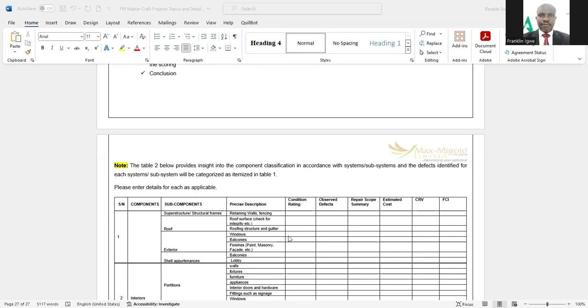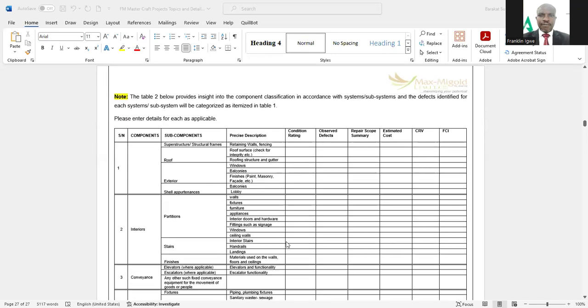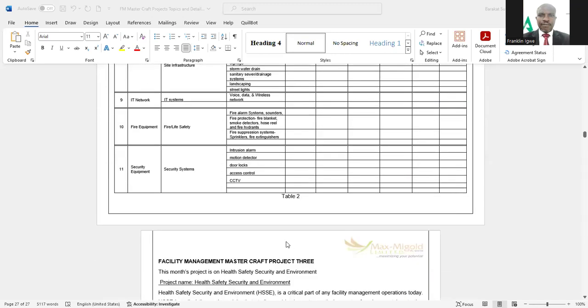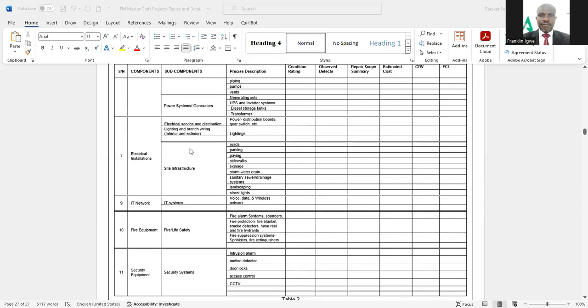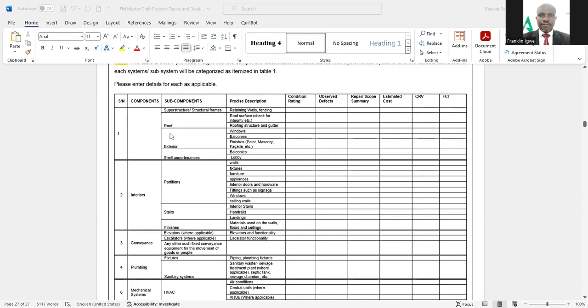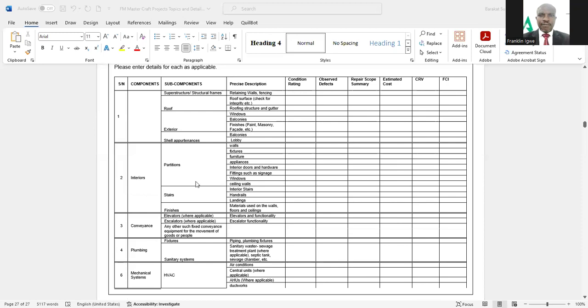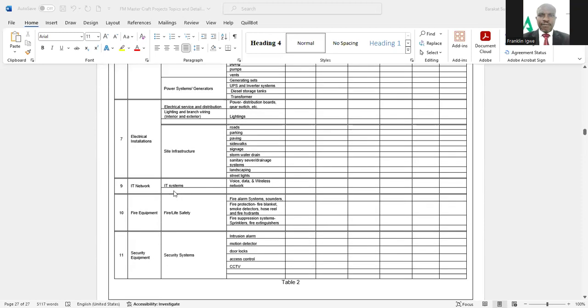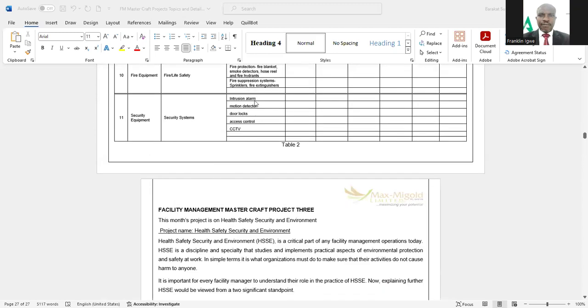Okay, so I think that's that about FCI. Do we have any other question before we move to project 3? So just make use of the templates here. If you have additional information you want to include, please feel free to do that. But ensure that we are able to document as many as possible.